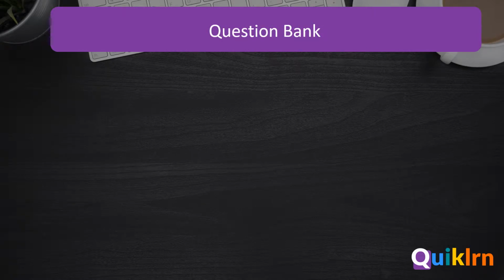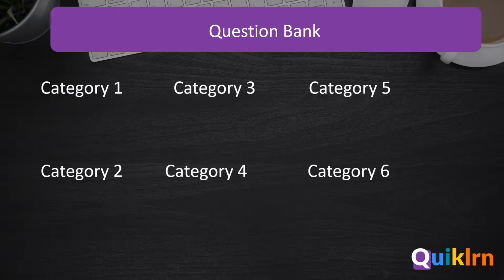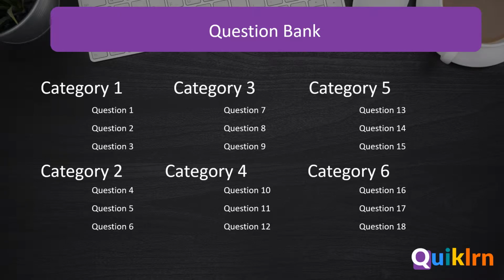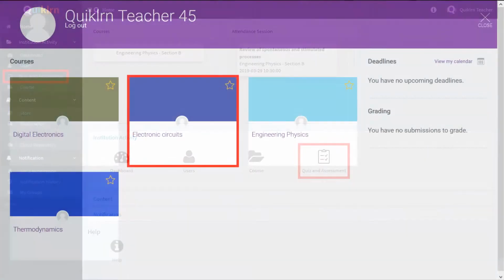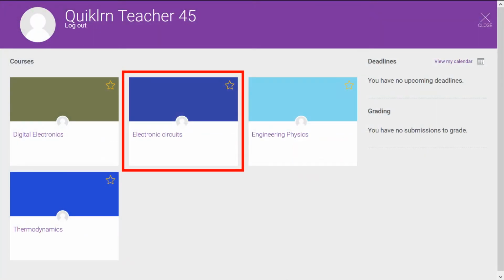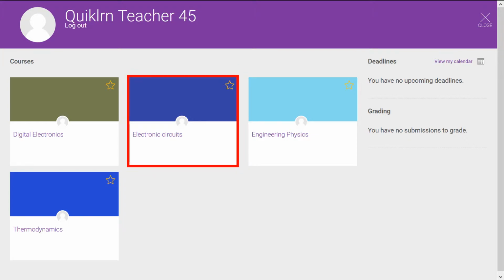To create a question bank, we need to create question categories and add questions into those categories. Let's see how this can be done using Quick Learn system. Click on the Quiz and Assessment button on the dashboard. Select the course in which you would like to create a question bank.